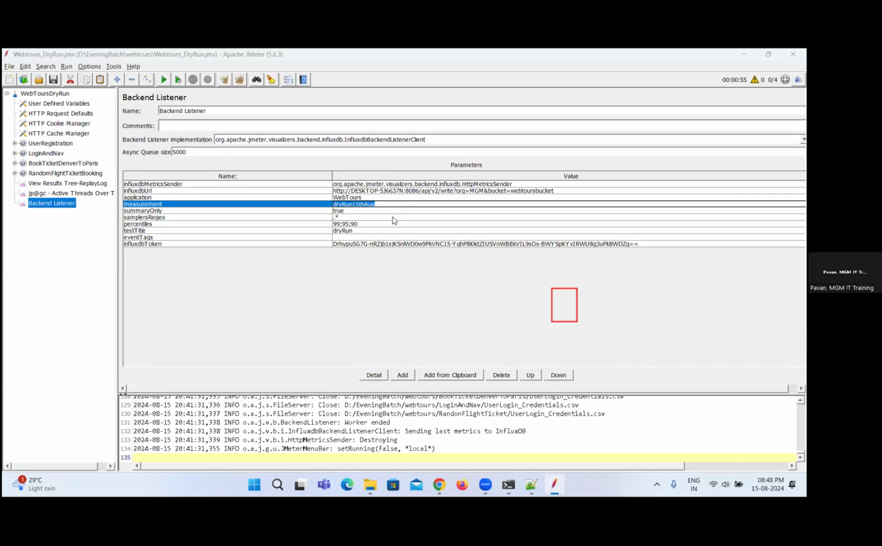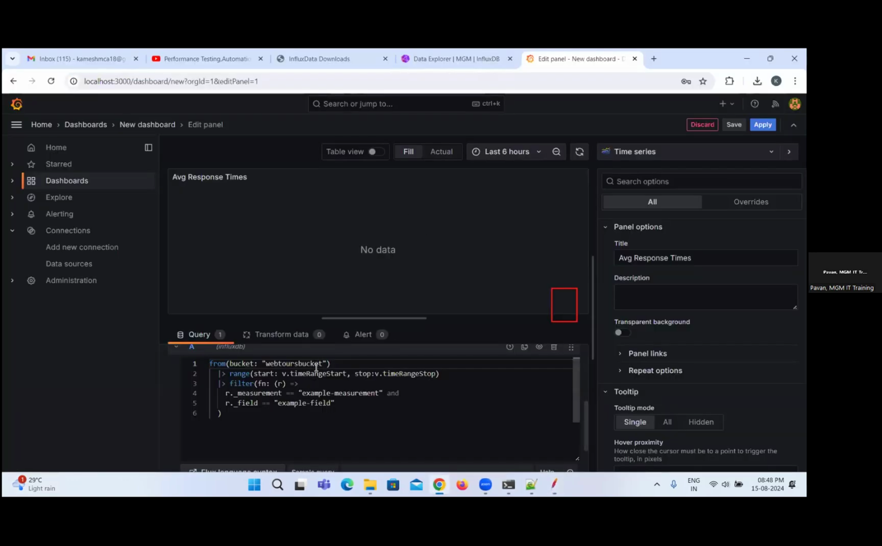Do Control A, copy it, and go to that example measurement. No, not that one. Example measurement, the last but one line. Yes. Double click, you need to double click to select. Okay, it is not working. Because of the hyphen, it is not getting selected. Yeah, replace it with that, and then there is a field, r_field, isn't it? Give example field there, select that. Actually, when we select it, it should show some sessions. Select AVG, type AVG, right? AVG.